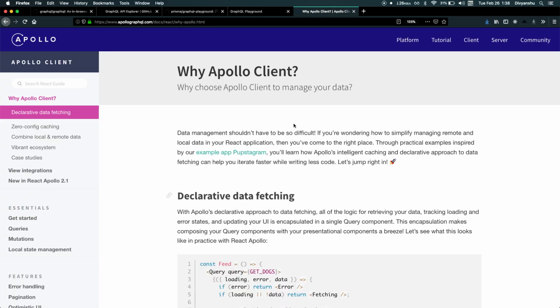The next set of tools that we'll be using is Apollo Client and all the ecosystem around it. You don't necessarily need to use Apollo Client to write a React GraphQL application, but it will definitely make it easier. And we'll go over the details in the coming videos.